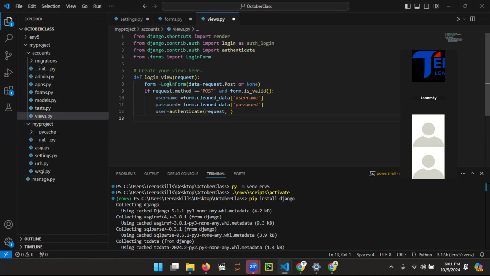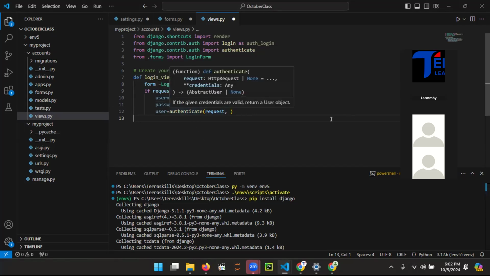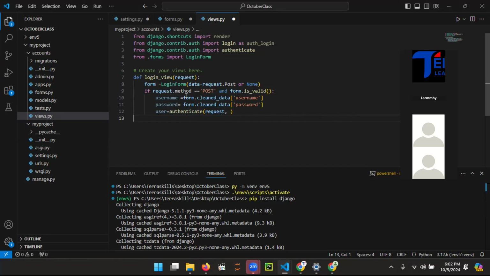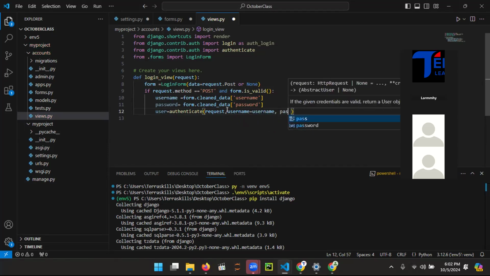So under this, create your view. First, we are creating a function, login_view, then form, LoginForm, data equals request.POST. Then if request.method equal to POST and form is valid, that's the username and the password. Then user authenticate. So the username, let's say you want to log in, the username must match the username that you already have. Username equals to username, then password must be equals to password.